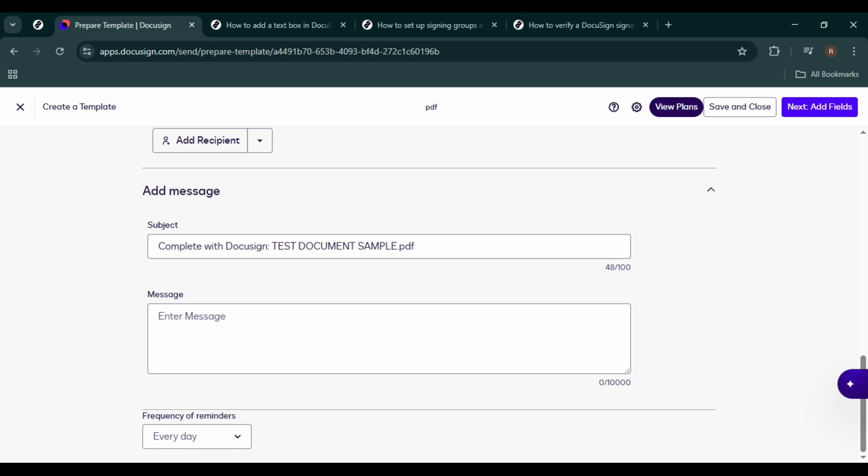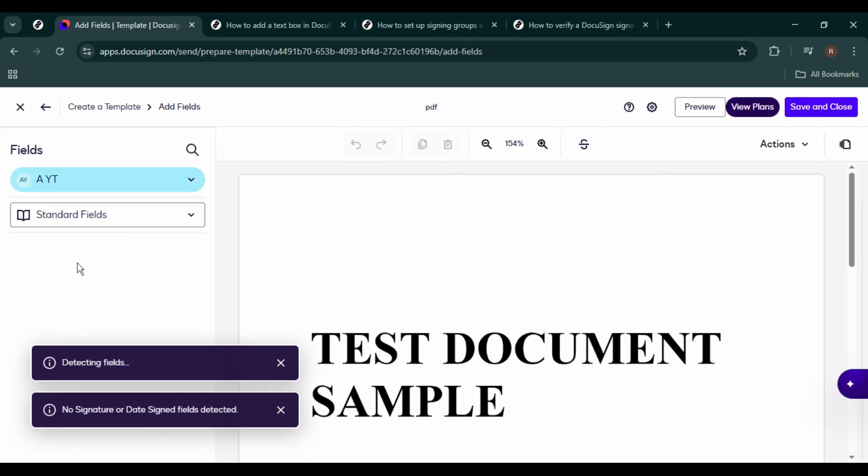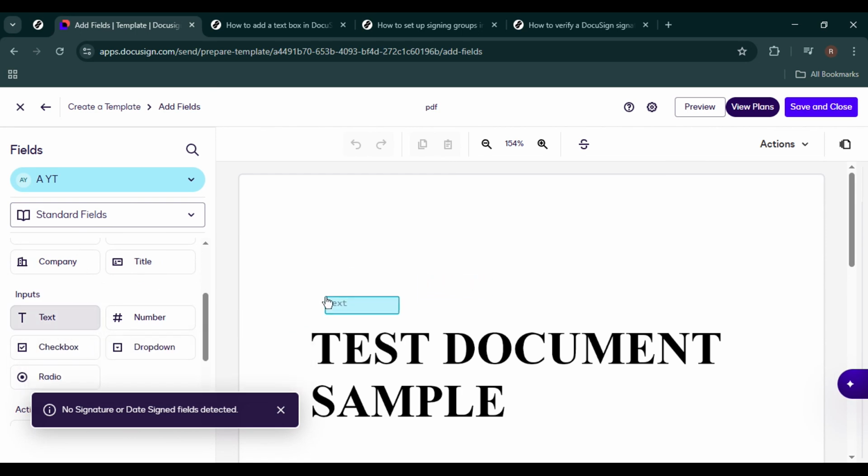This is where the magic happens. You'll now see your uploaded document displayed on the screen, along with a panel on the left-hand side that contains different field types. To add a text box in DocuSign, look for the text field option in the left panel. Click on it, then drag and drop it onto the area of the document where you want the recipient to enter information. Simply position it in the correct spot and release your mouse.